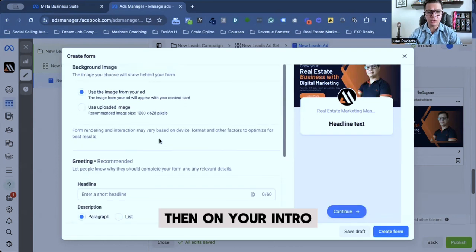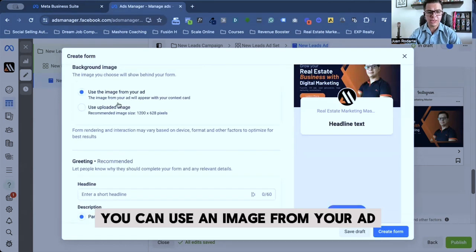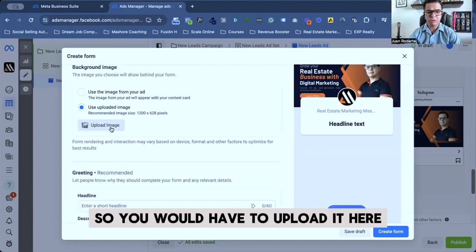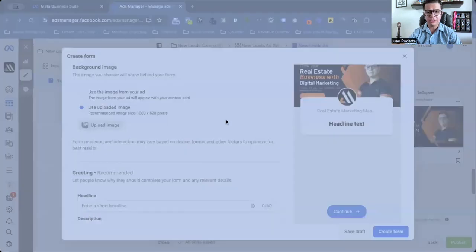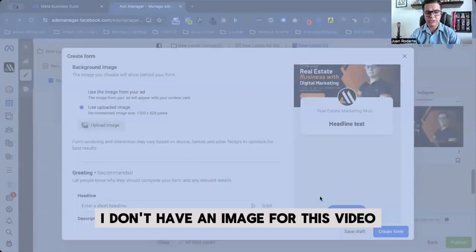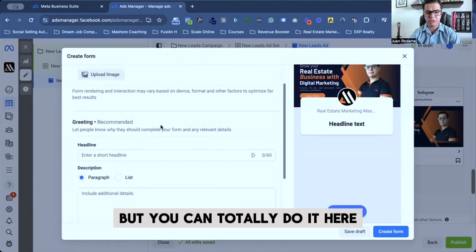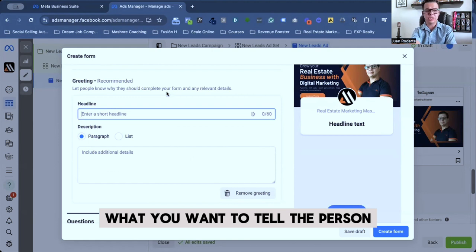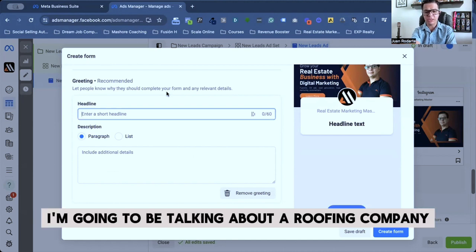Then on your intro, you can use an image from your ad or an uploaded image. So you would have to upload it here. I don't have an image for this video, but you can totally do it here. And then you have your headline. Your headline is what you want to tell the person who sees your form. So let's say I'm going to be talking about a roofing company.